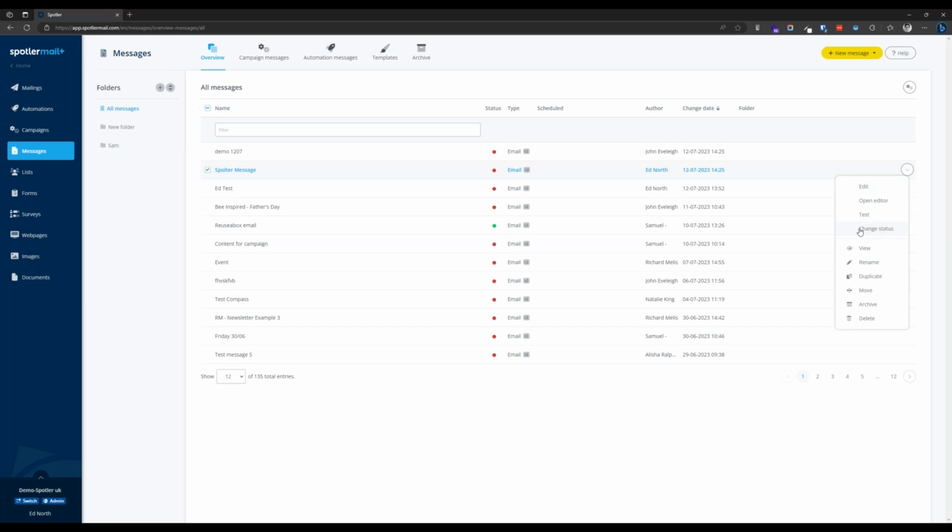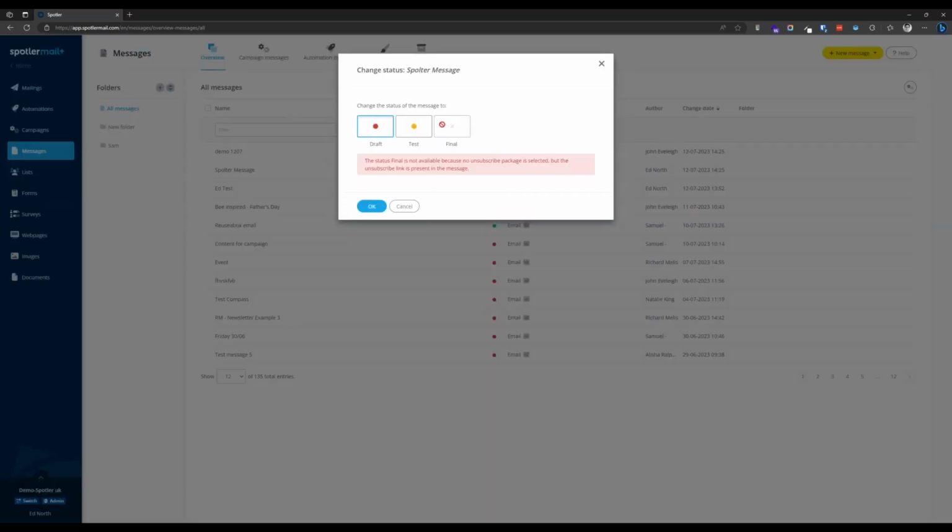Lastly, I've got the change status. This is really important. At the moment I'm in draft mode. So if I want to create a mailing or a campaign, I wouldn't be able to use this message because I haven't specified it as a final. It's to say I have finished testing. I haven't done that yet. So what I need to do is click on change status. I can then choose final.